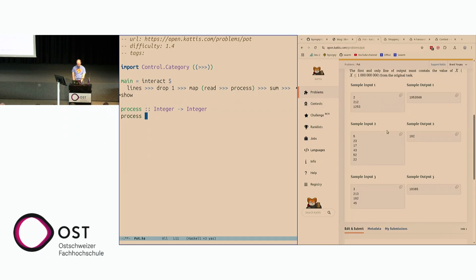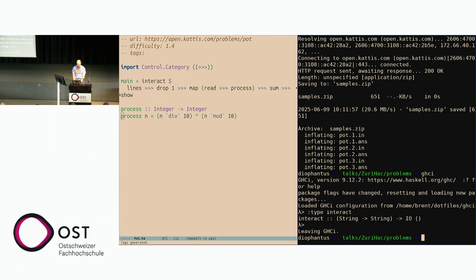Probably in this problem, Int is going to be big enough. And Int is definitely faster if you really care about squeezing out performance, but Integer is much safer. We don't have to worry about overflows. So, process n is just, we're going to do n div 10 to the power of n mod 10. That's it. So hopefully that is complete and correct.